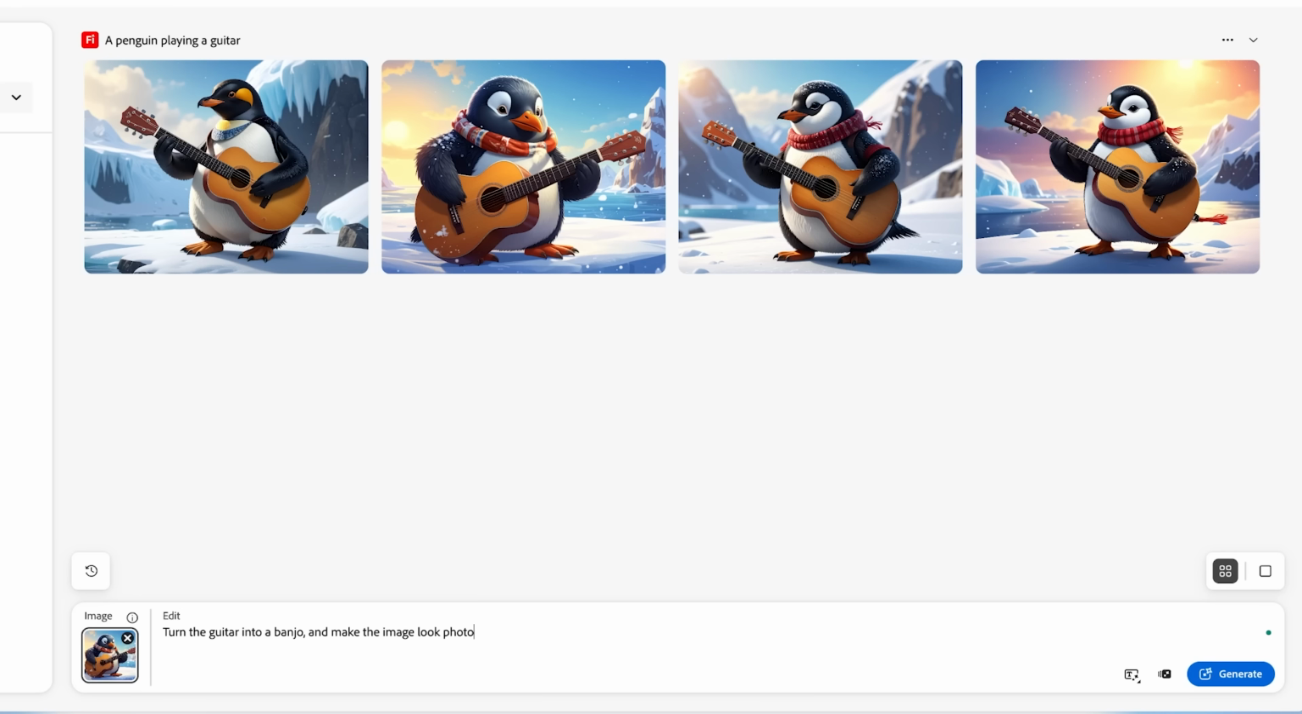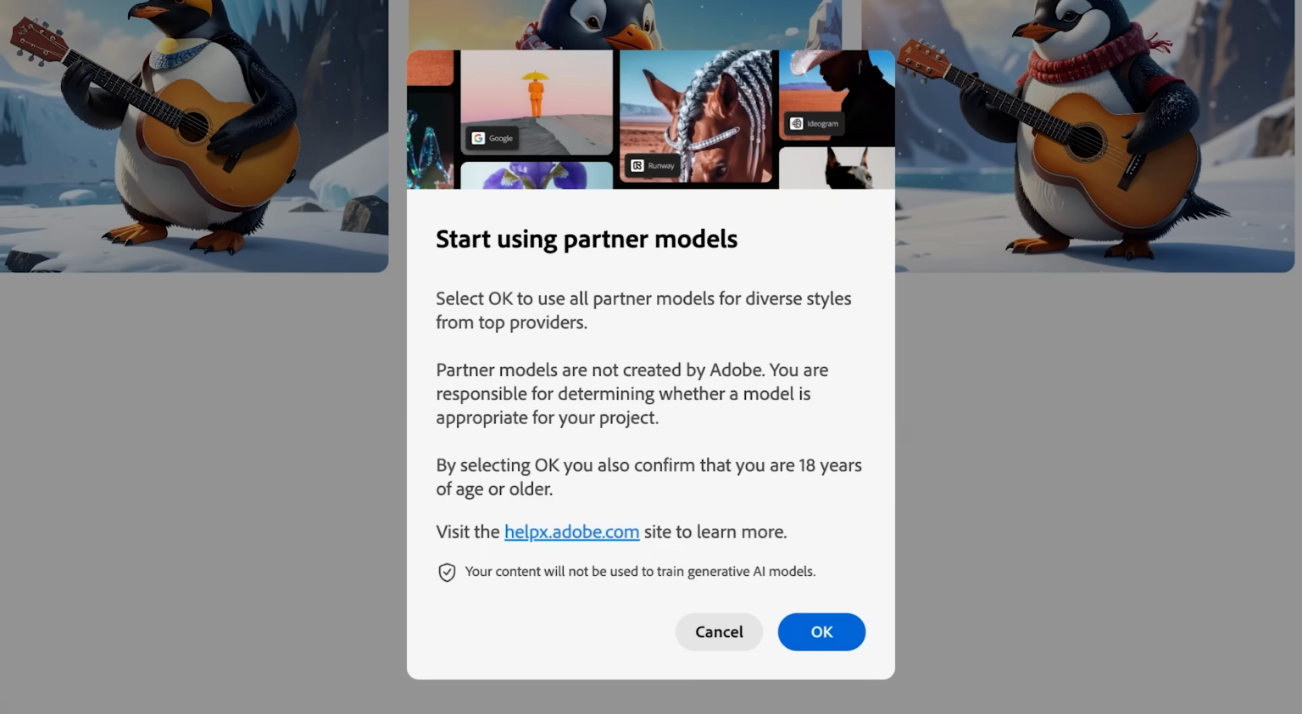One of the most interesting things happening at Adobe in the last year is that they're still developing their Firefly AI model, but they've also started allowing third-party models to be used in Firefly and Adobe apps.